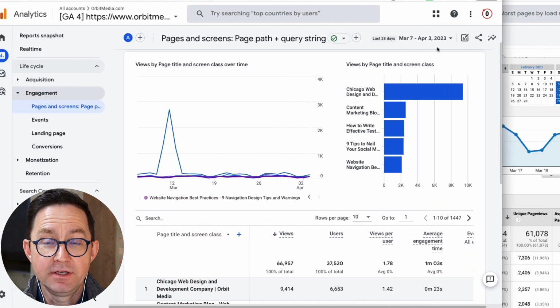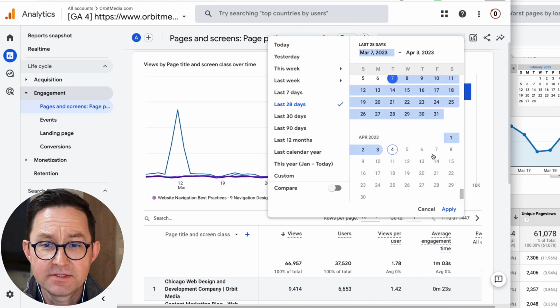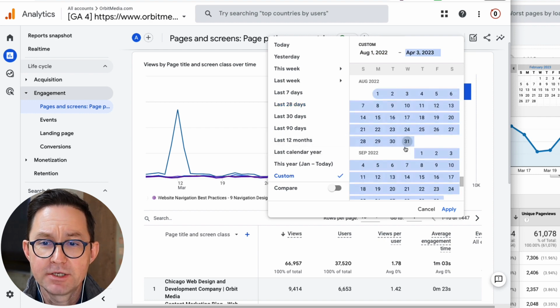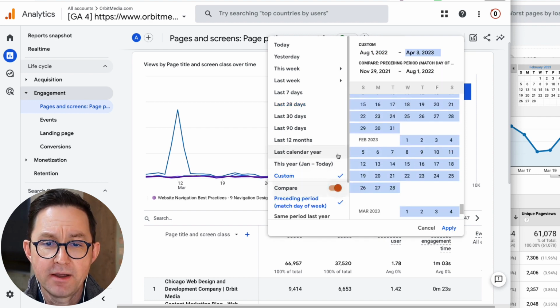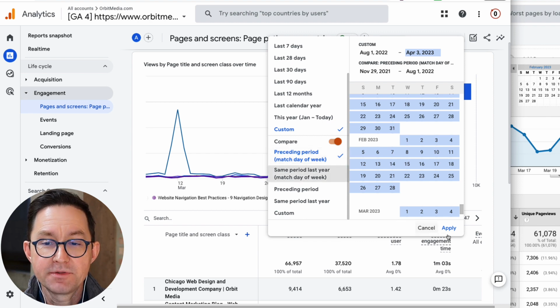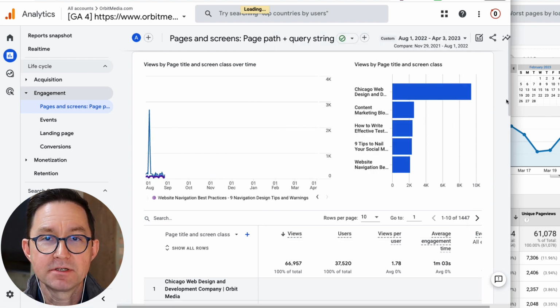Now I'm over here in GA4. This date range, this is a nice upgrade. Not only can I choose the date range very quickly, when I choose to compare, it gives me the option to compare to previous period or same period last year, matching the day of week. Boy, that's nice. So this is definitely a better date range comparison tool.